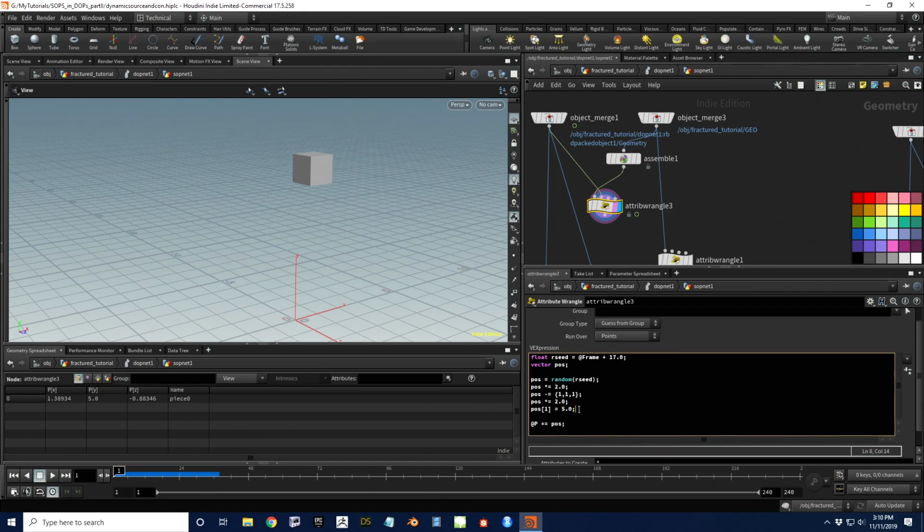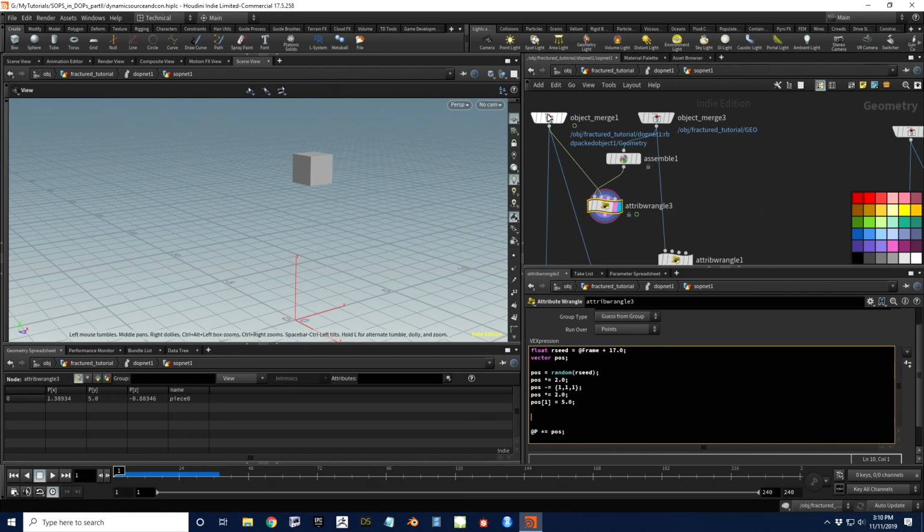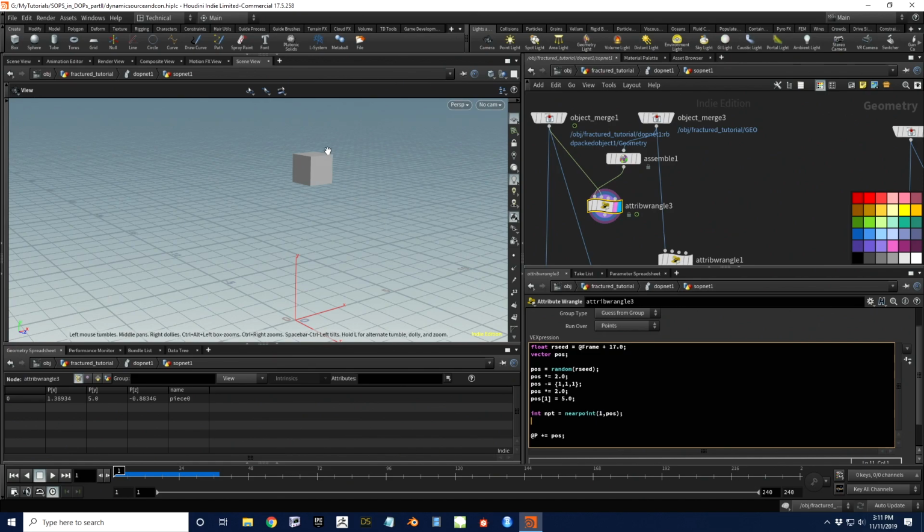So we're going to generate this random point, and then what we want to do is find the nearest point in the existing geometry and test whether or not it's too close. So we're going to use nearpoint, and we're going to check the first input here. So the second input, first index. So we're going to check the old geometry on that input, and we're just going to test this position we just created here. So that nearpoint just gives us a point index. We actually want to know where that point is. So let's go vector nearpos, and we'll just reference that point attribute on the nearpoint there.